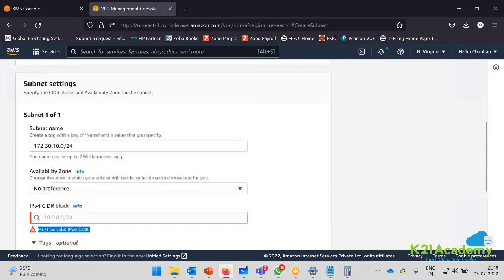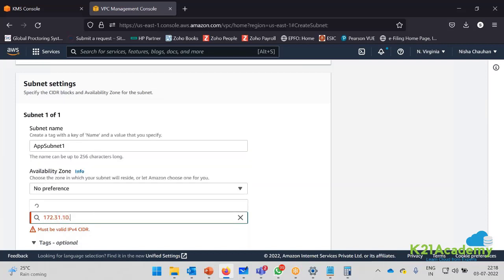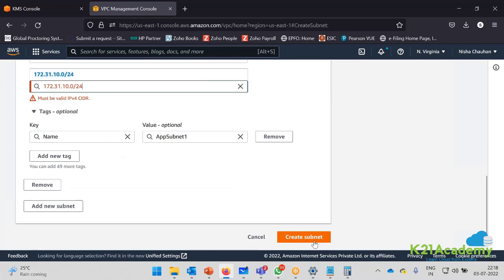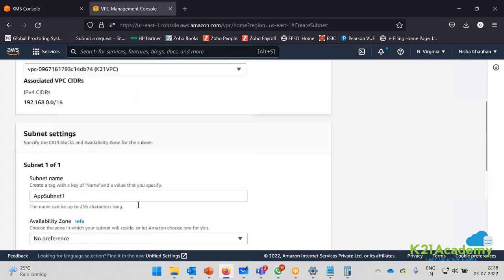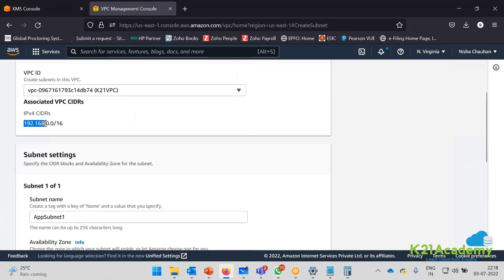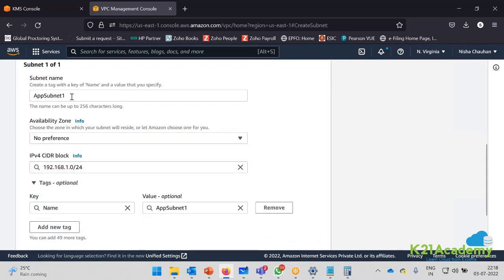Why is it not valid? Sorry, by mistake I gave it in the name section. Let me enter 172.31.10.0/24 and create the subnet. It says the CIDR address is not within the CIDR address of the VPC. The VPC is using 192.168 for the first 16 bits, so you should stick to that. So 192.168.1.0, as I decided for my app subnet 1.